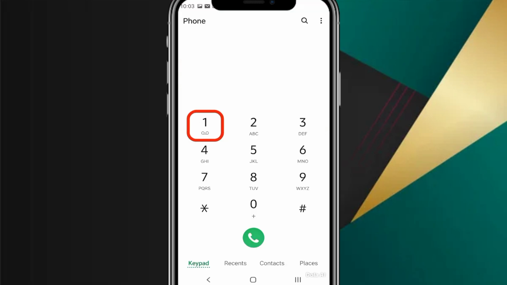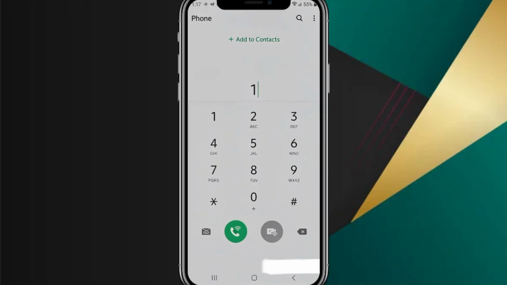This is the app you usually use to make phone calls, so it's typically found on your home screen or within your apps menu. Next, you'll want to press and hold the number 1 key on your keypad. This action will dial directly into your voicemail system. It's a handy shortcut that makes accessing voicemail quick and easy.